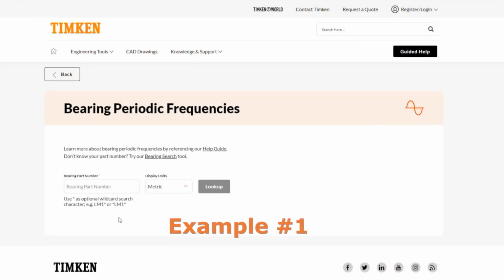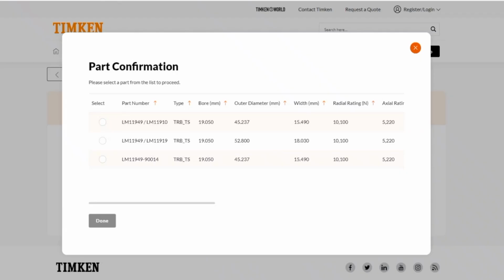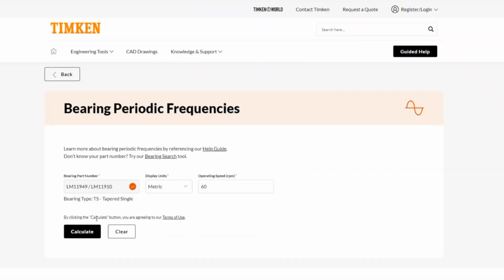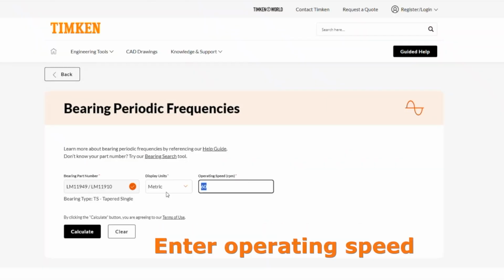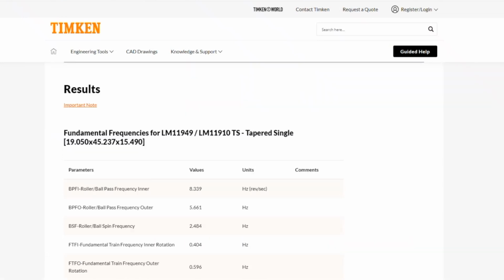To begin, you will first enter your bearing part number in preferred units, then click Lookup. From here, you can select your bearing from the list of potential assemblies. Click Done, and then enter your operating speed, and then click Calculate. The results will appear below the search bar.